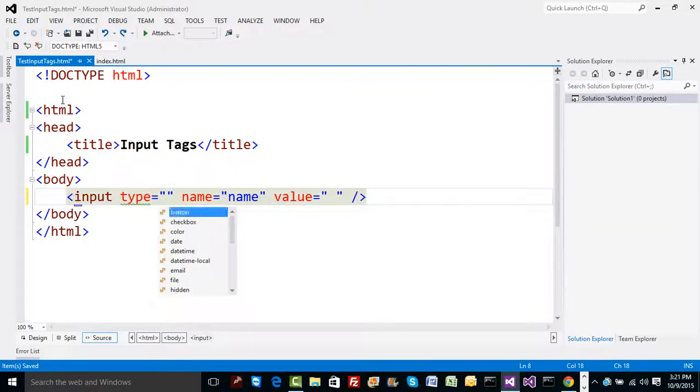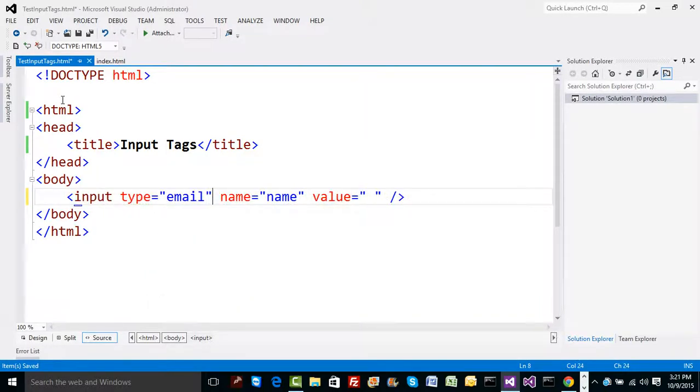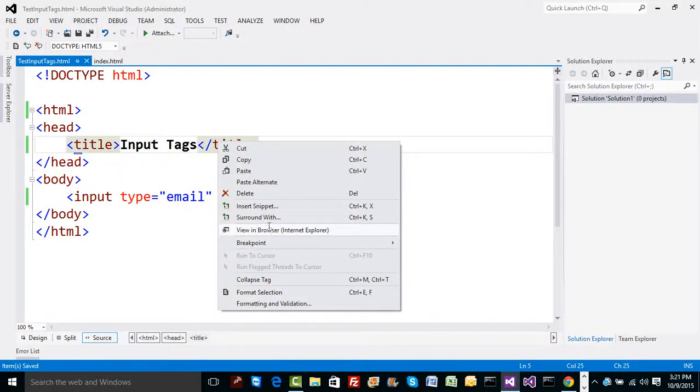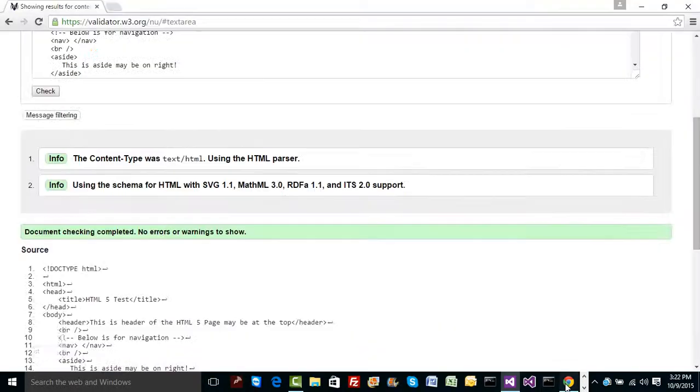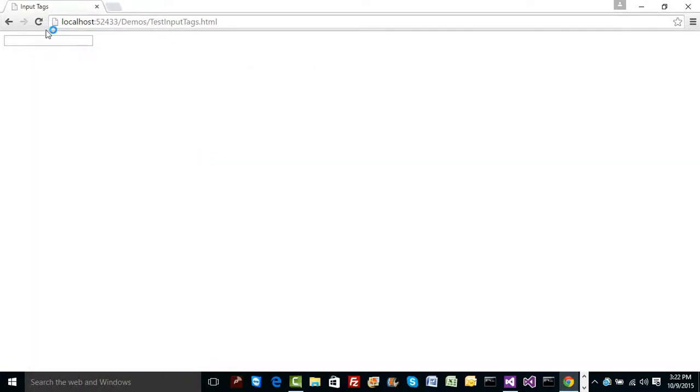the time you press Ctrl+Space or look for IntelliSense, Visual Studio may offer you multiple input types availability right now. For example, if I specify email as a type, let's see what happens. Again, I'm going to right click and say view in browser. When you run, it doesn't give me anything great. Let's try opening the same page in Chrome. So I'll open it in Chrome now. Open this. We again have nothing in the UI.